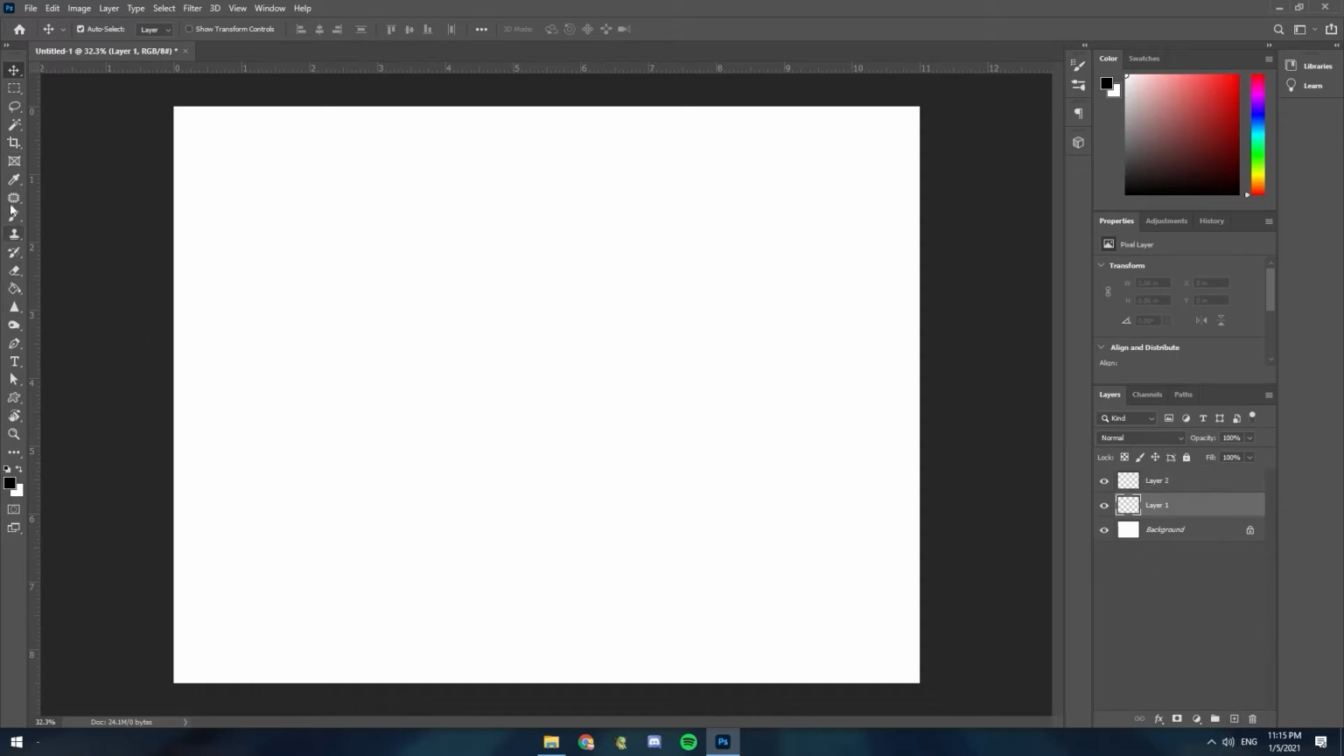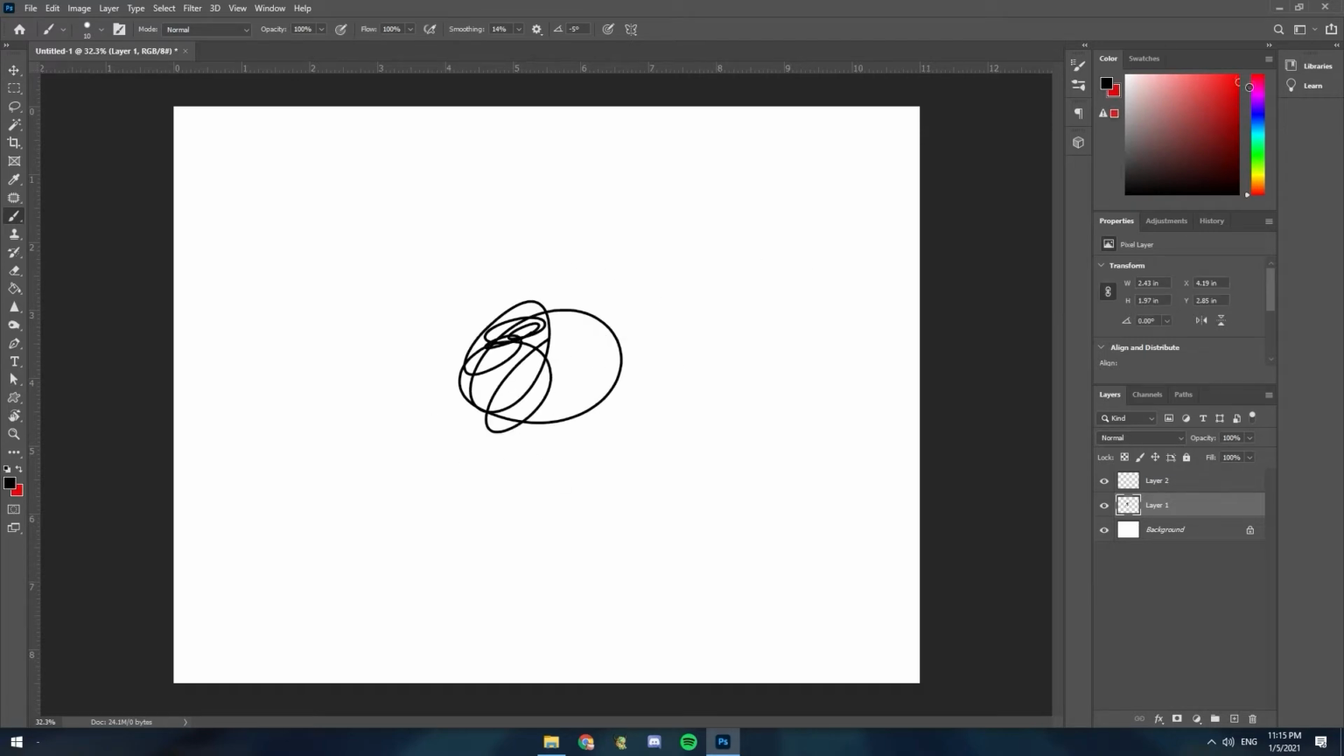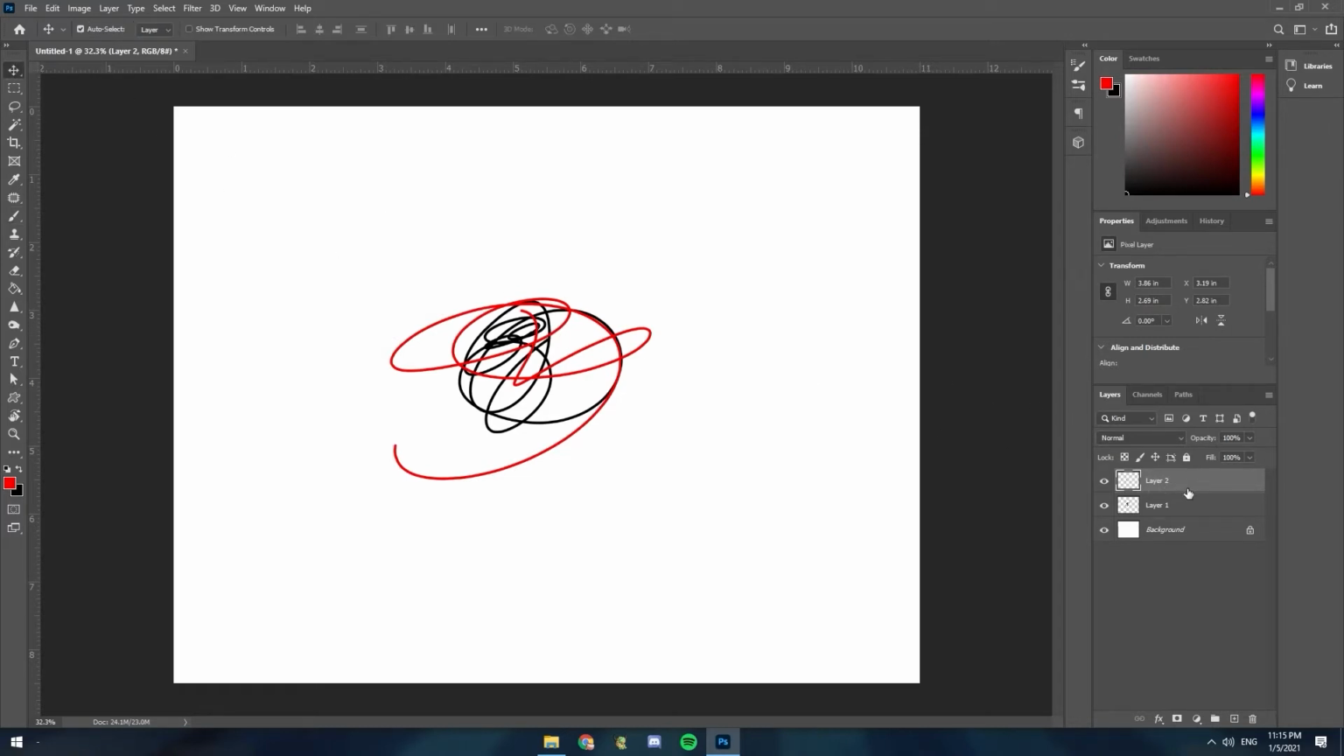So if I have let's say black scribble here, and then I have over here a red scribble, you can see that the red is on top. But if I move this layer down, you can hold it by dragging it under. You can see this blue bar to show where it will end up. The black is only on top. And yeah.